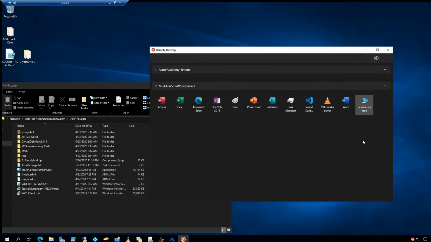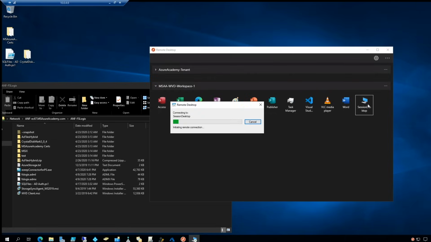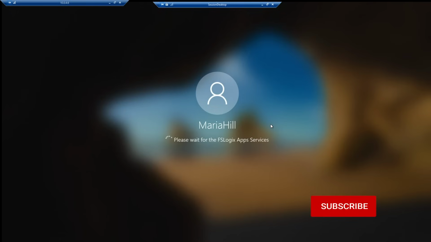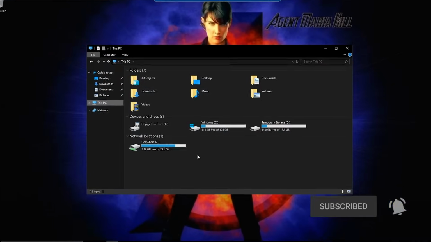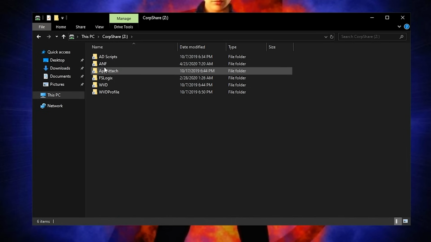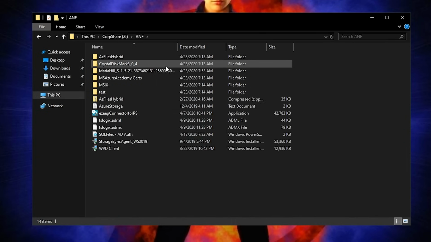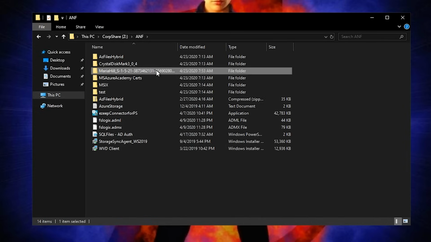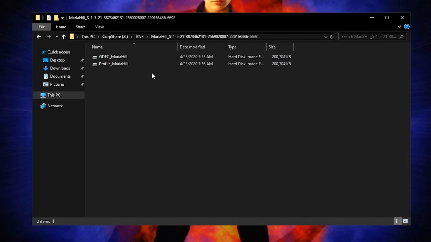I've logged into my WVD agent and we'll run my session desktop. And it's loading our FSLogix profile for Maria Hill. And if I pull up the File Explorer and go to my Z drive, which again is my DFS share, here's my NetApp Files. And inside there, amongst the other folders, we have a folder here for Maria Hill, and there are our FSLogix profiles.